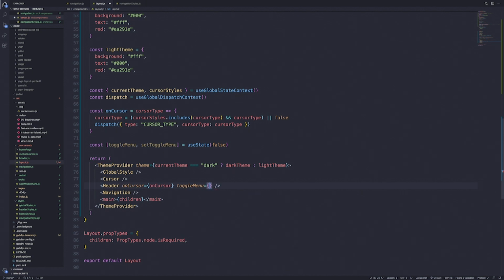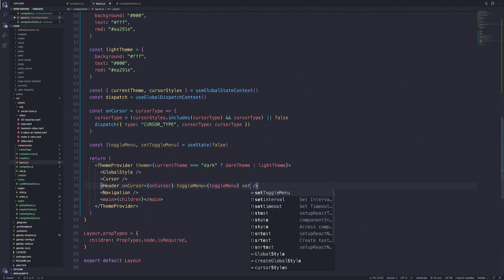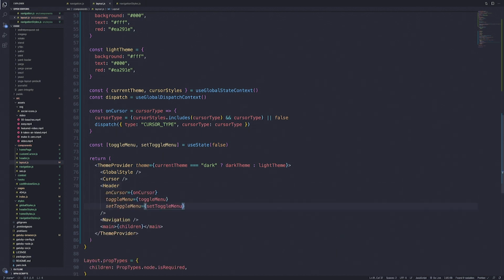So we'll pass toggleMenu here, and then we'll pass setToggleMenu like so. And we'll also need to do the same thing for our navigation, because when navigation is open, we'll want to close the hamburger menu, and we do have a different button to close. So we'll pass in toggleMenu and setToggleMenu into the navigation component as well. So I'll first work on closing the menu, and then we can work on opening it since it's already opened.